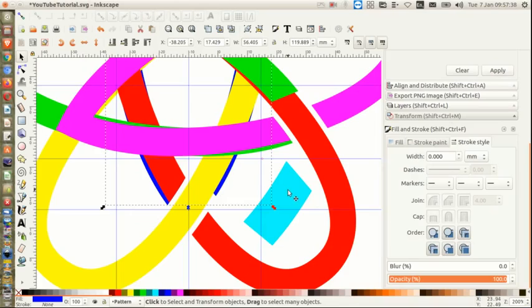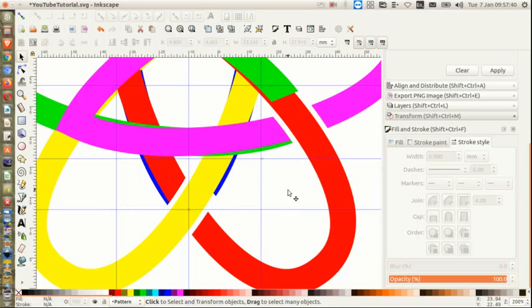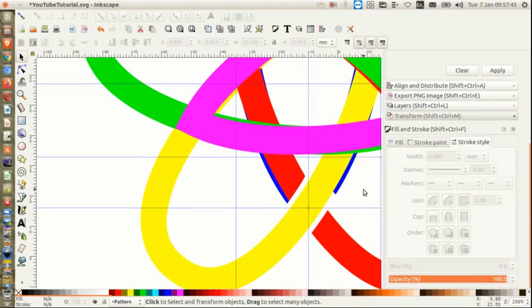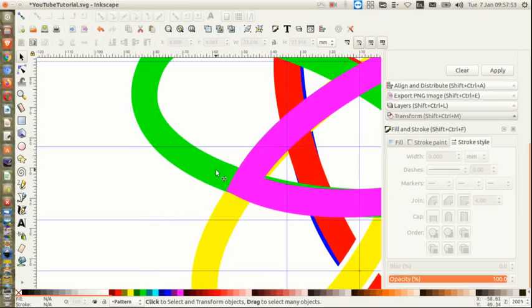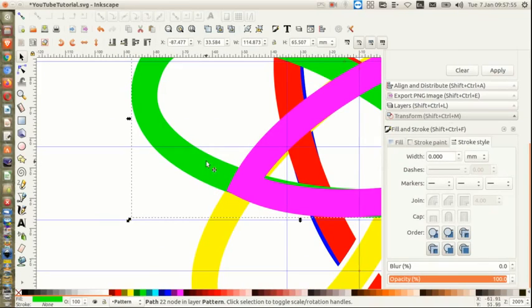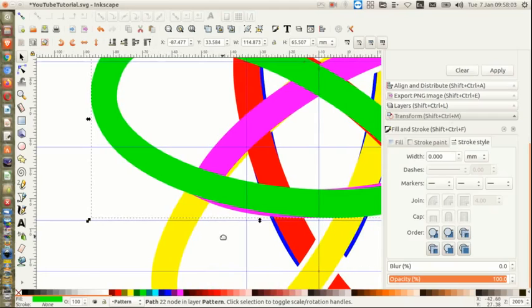So I don't need that patch, so I can get rid of that. So let's go around to the next one. So the yellow has gone over the underlying path, and the next one is the green path. I'm going to bring that to the top. So I click this button here, raise selection to top. The keyboard shortcut for that is the Home key.